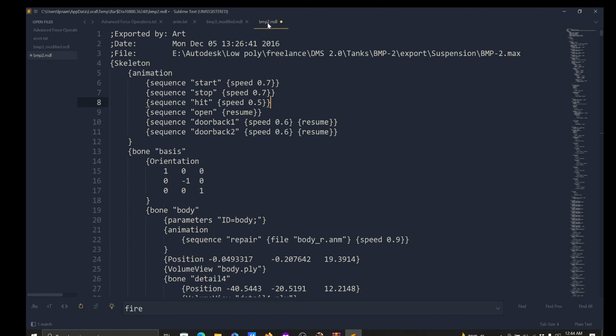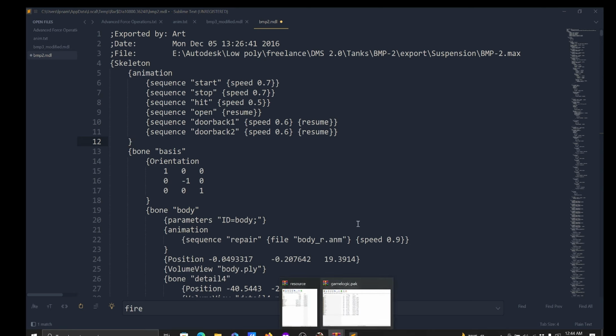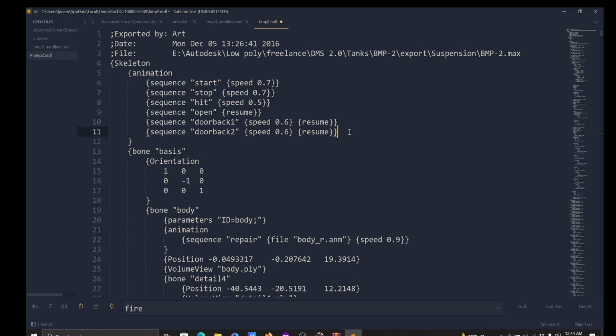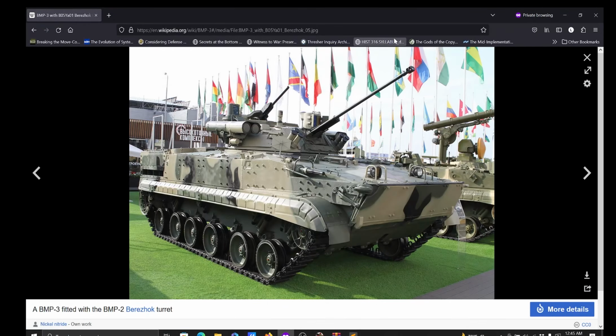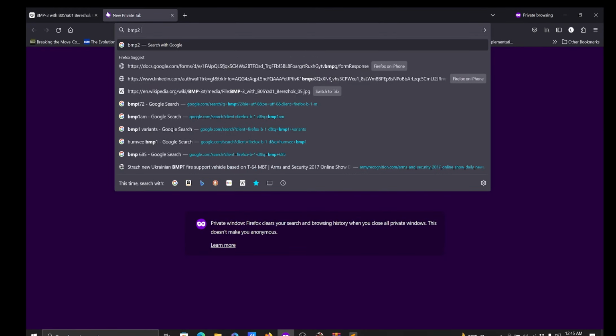So we're gonna start by looking at the BMP2.mdl. It's gonna show start, stop, hit, open, door back 1 and door back 2. That means that for the model itself, door back 1 and door back 2 can be assumed as opening the doors of the BMP2. I'm gonna give you the example right here.